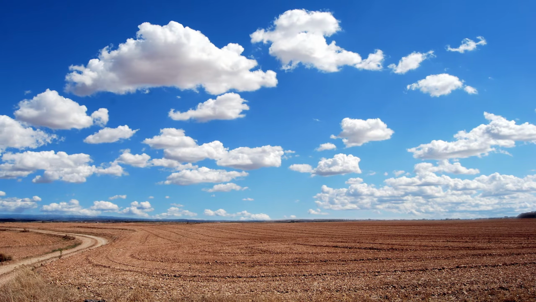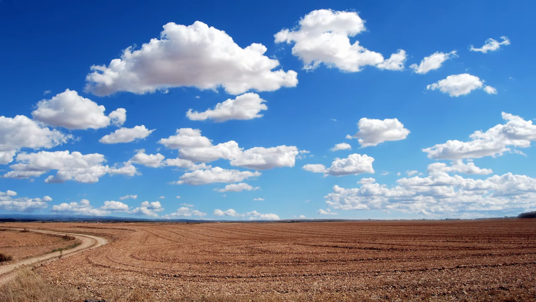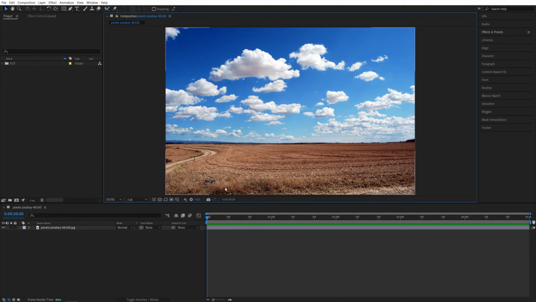In this tutorial, I'll show you how to animate sky and clouds in After Effects. Let's get to it. Here we are in After Effects. I've got this image of a landscape with sky and some clouds on it. So if we move forward, you can see that nothing's moving, so it's indeed an image.